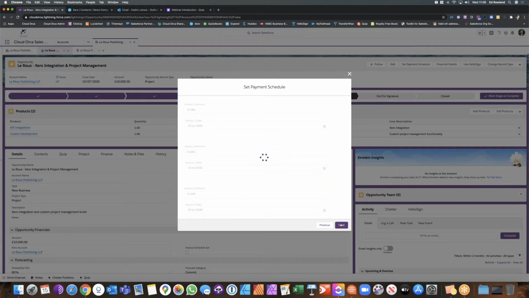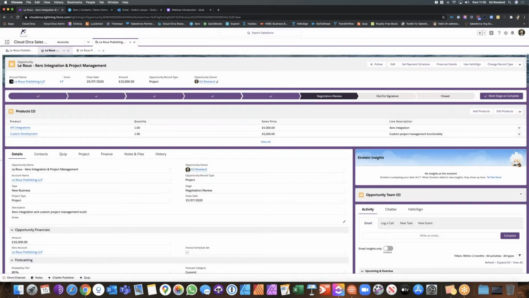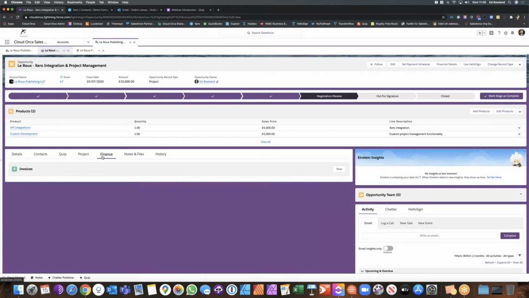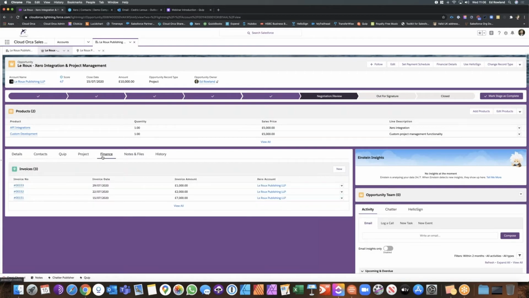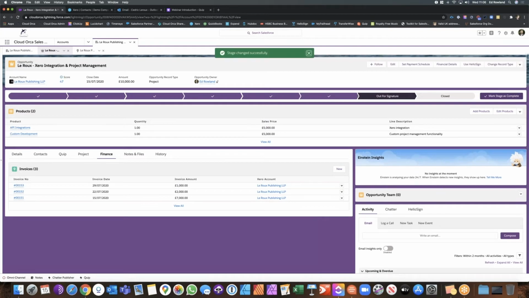So I'm going to click next, and what's going to happen now is it's going to take the payment schedule that I've put in as the salesperson and go to the finance tab. If you remember, there were no invoices before. Now it's created the 3 invoices against the opportunity, which now allows me to move it to out for signature. So that initial rule that I had blocked me from doing that, and now I've created those invoices, it allows me to do that.